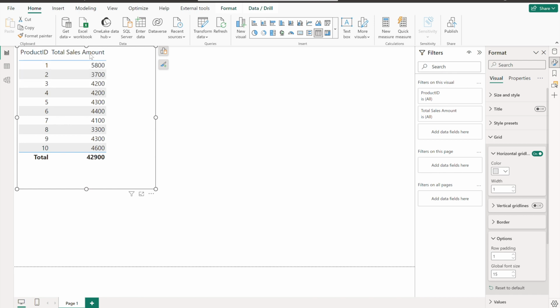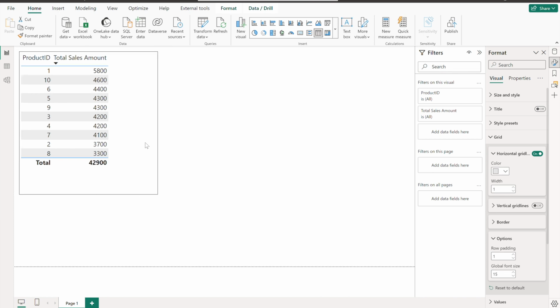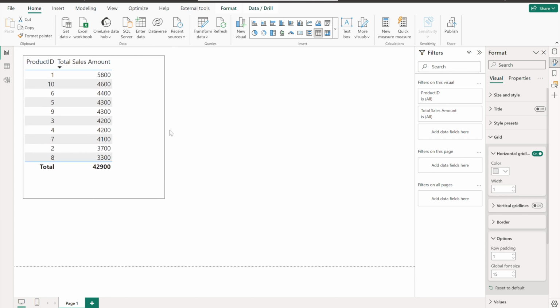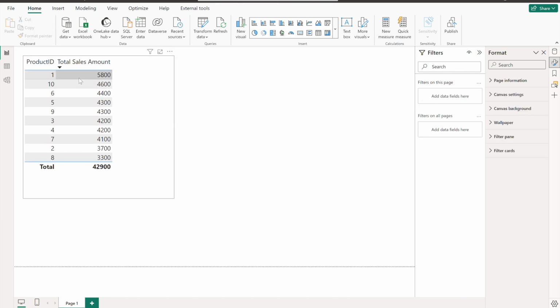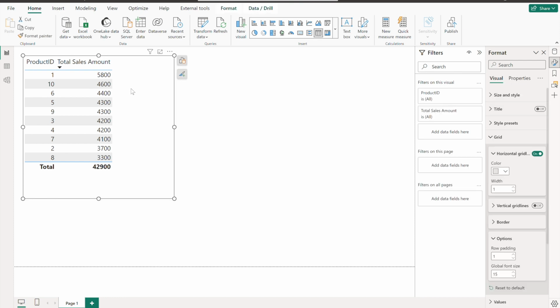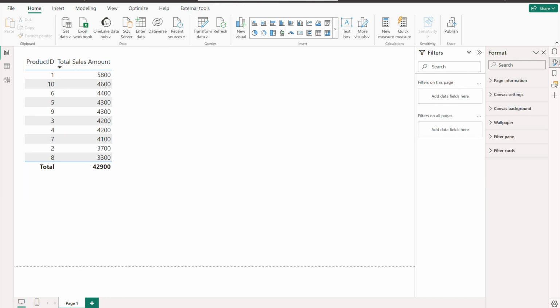So if we click here, it will get arranged by the descending order of the total sales amount. But here we are not getting the idea about the rank. Ideally, this product ID 1 ranks first. It is the best selling product. Then product ID 10 must be the second rank holder. So now we have got the structure of the table. Now we need to find the rank of the product ID. So for that, we need to create another measure.